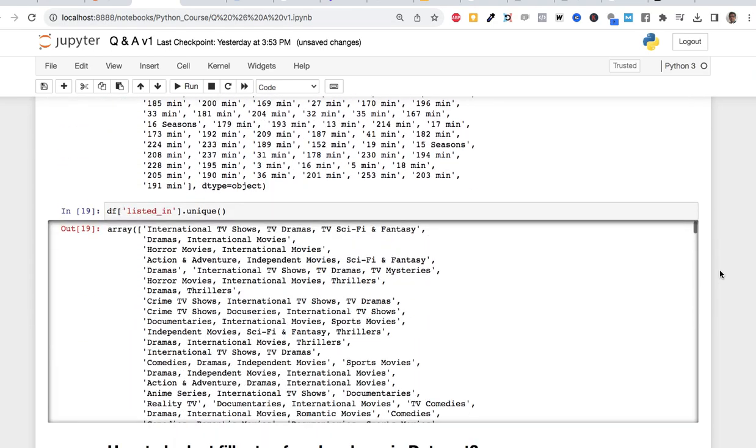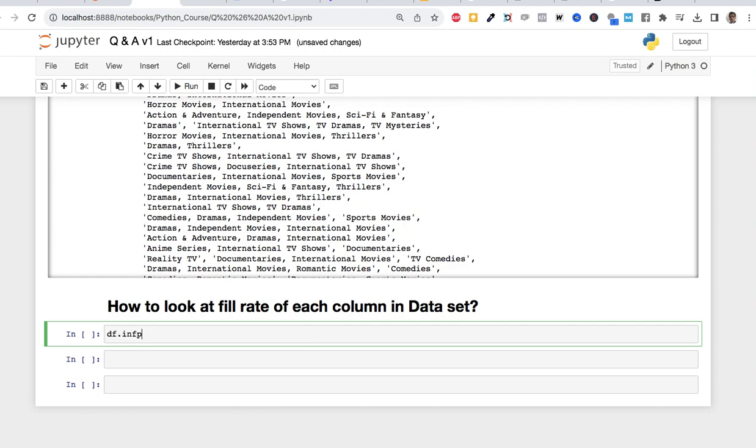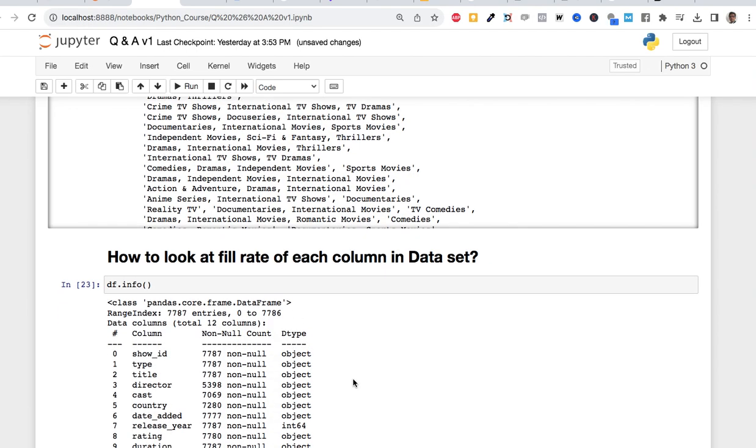Now the question is how to look at the fill rate of each column in the dataset. As we know, there are null values and different types of unique values in the columns. My intention is to see how well the columns are filled and whether there are any null, NaN or None values, so that I am aware of the errors in the dataset, can consider them as limitations, and keep them in mind while doing any analysis, right? So what I'll do is df.info.